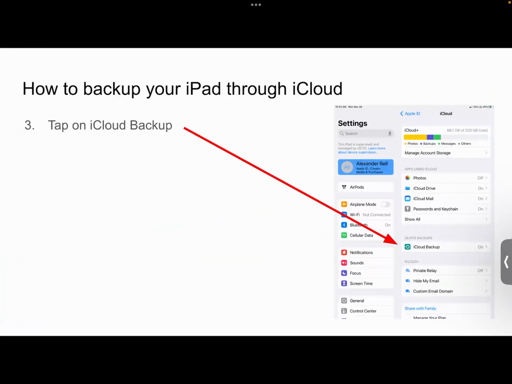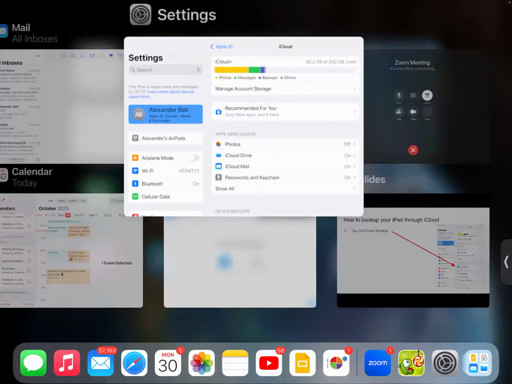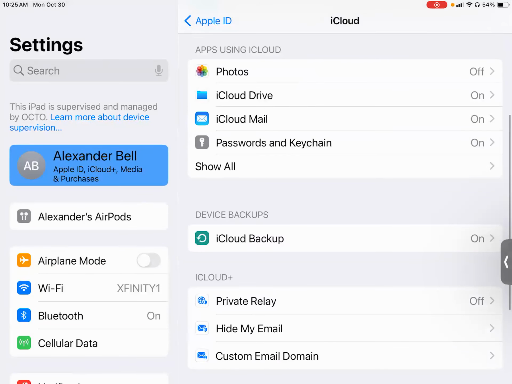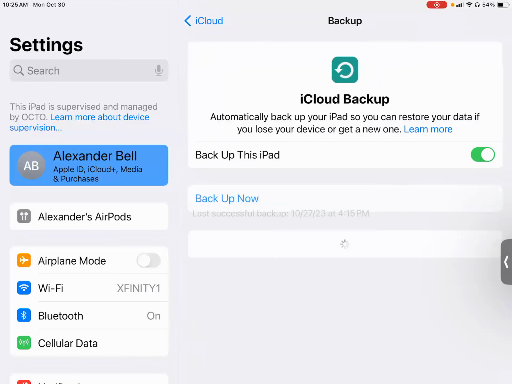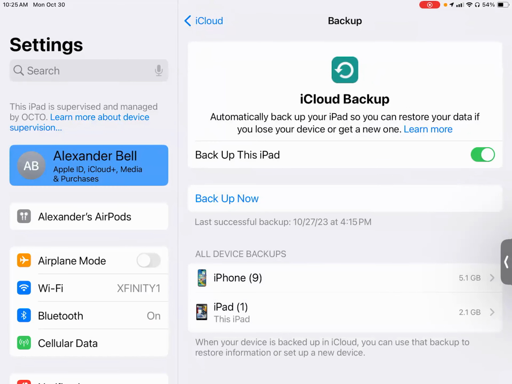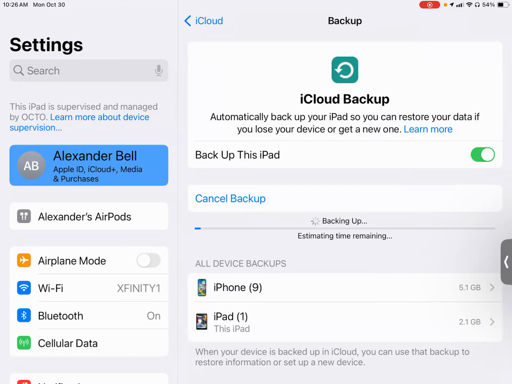When you tap on iCloud, the next thing you need to find is iCloud backup, because we know we want to initiate a backup, right? So I'm just scrolling here and finding iCloud backup. That's the next step. And as you can see here, it says iCloud backup automatically backs up your iPad, so you can restore your data if you lose your device or get a new one. Make sure backup this iPad is turned on, and you'll see where it says backup now. And all you do is tap on it. And that's how you initiate a backup.